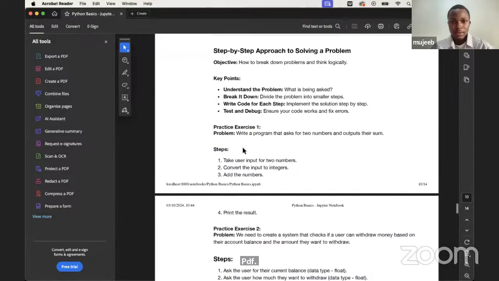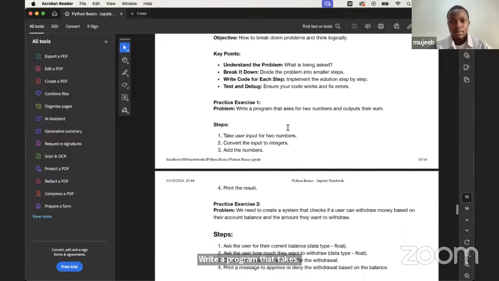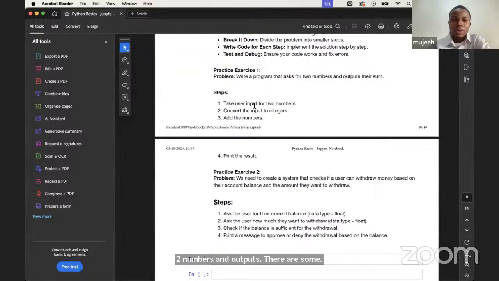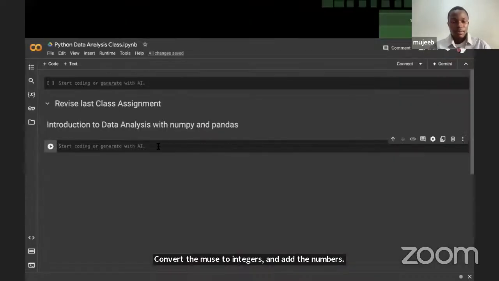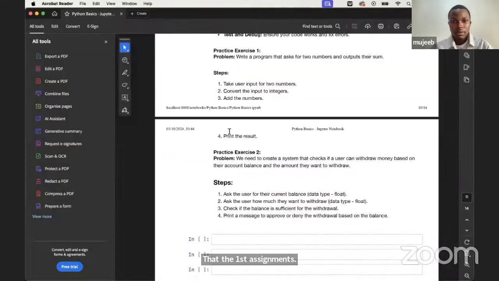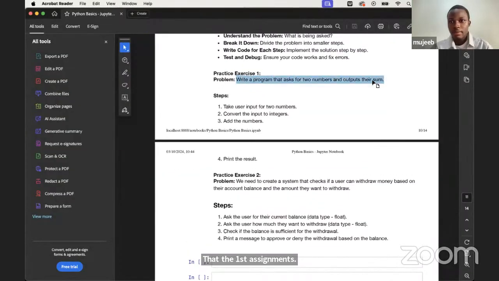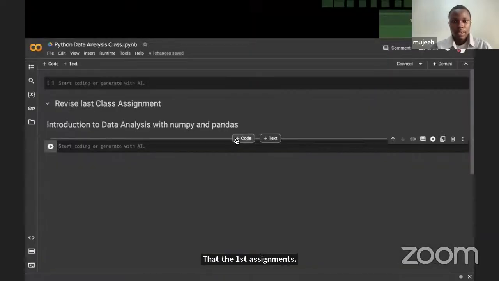Our assignment is to write a program that takes two numbers and outputs their sum. Here, we need to determine what inputs we need. It says you take user inputs for two numbers, convert the inputs to integers, and add the numbers. That's the first assignment. Let me copy. So create a text.